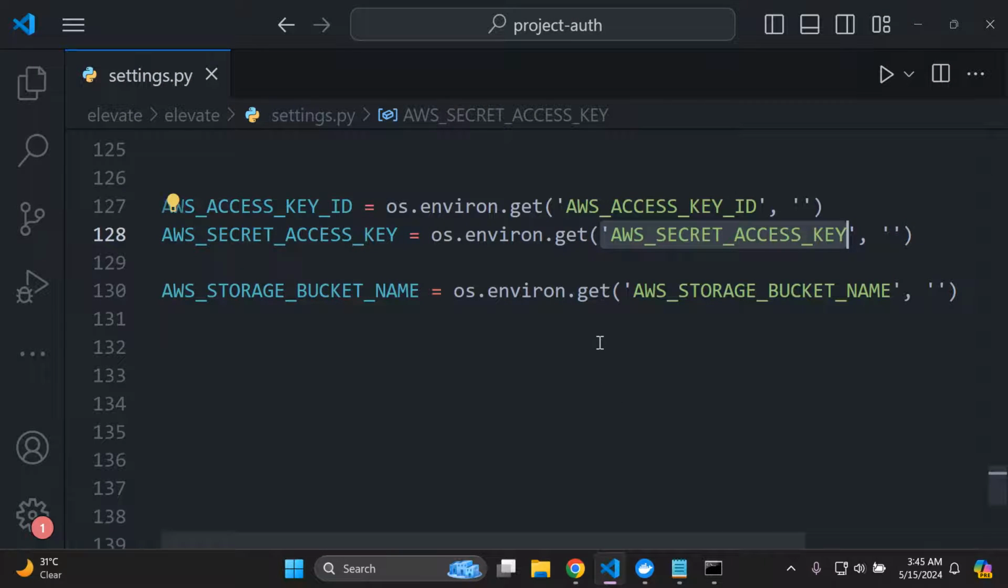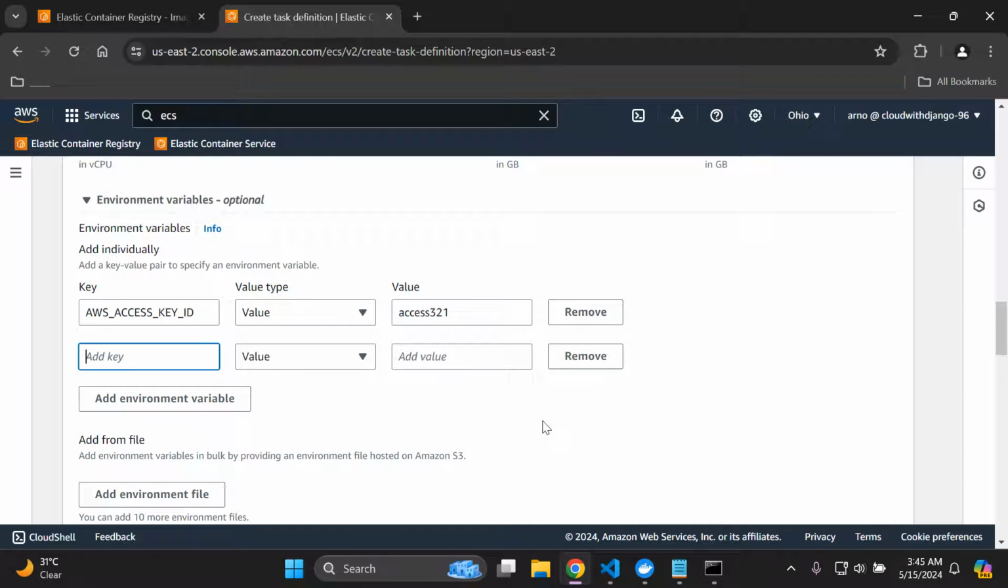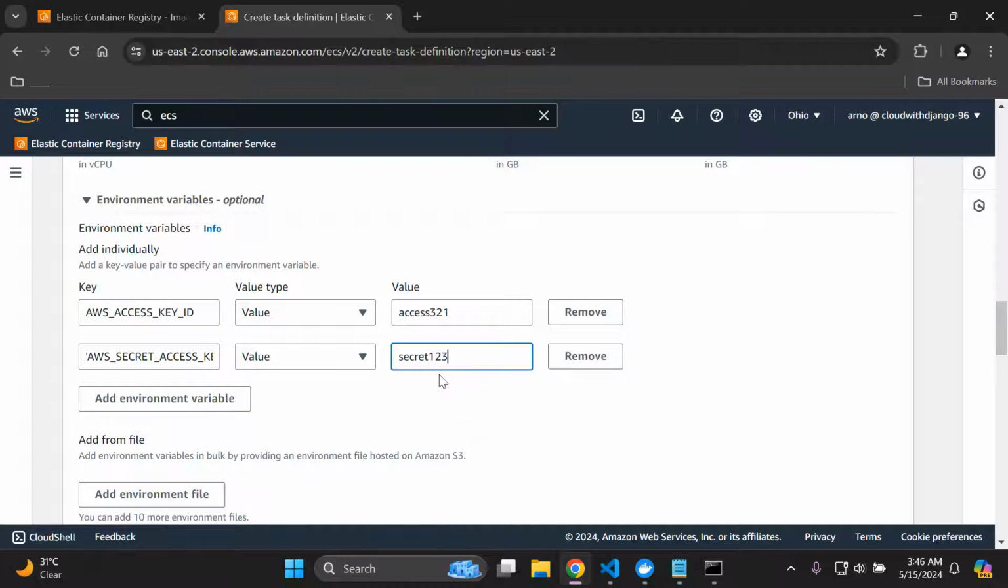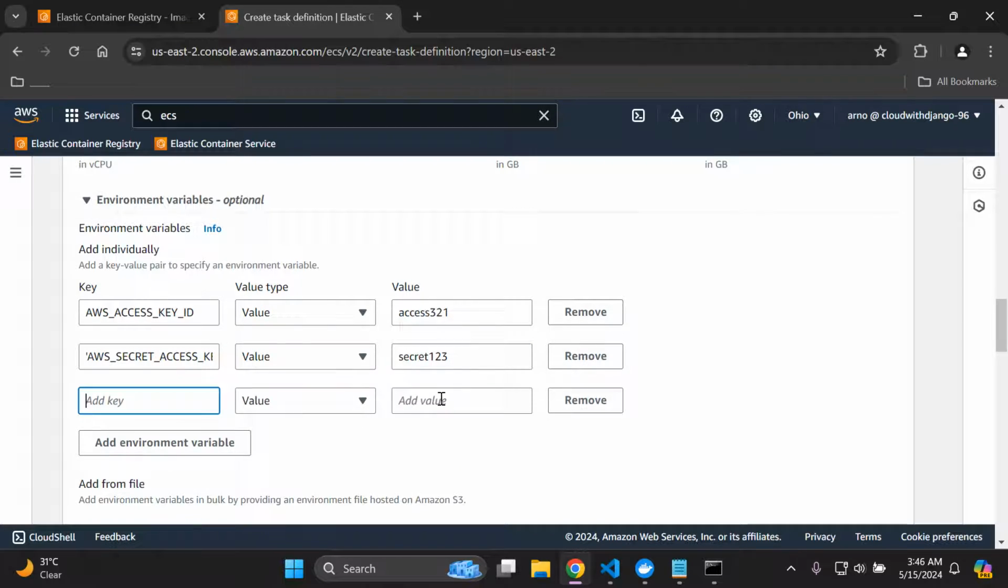So that's what our Django application is going to look at. Essentially, we are injecting the environment variables into this os.environ.get method here. So you just paste that in, look for the value, and of course I just put this somewhere safe here, and I can put that in, add environment variable.